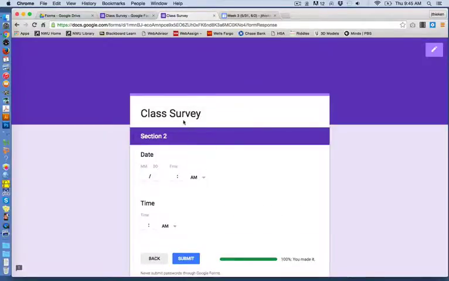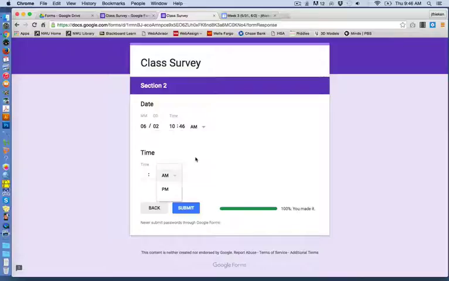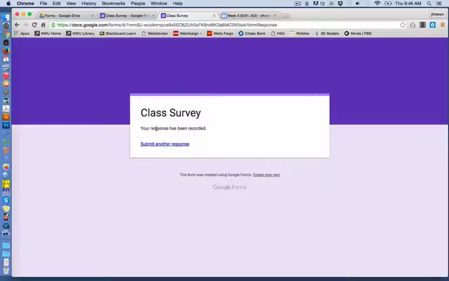And then here you see I'm at section 2. And then here I can just type in the day and the month. So here's 06/02 and the time 10:46. Okay, and then the same thing for the time. I can change AM, PM. So the time is just the same as I did up there. And then that's it. You can look, it says you're 100% complete. And you'll notice this 100% and 50%, that was based on sections, not questions. So I'm on the last section, so that's why it says 100%. Okay, so it doesn't go by questions. And I hit submit. Okay, and it says your response has been recorded.